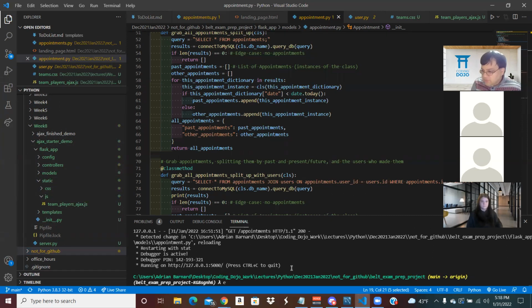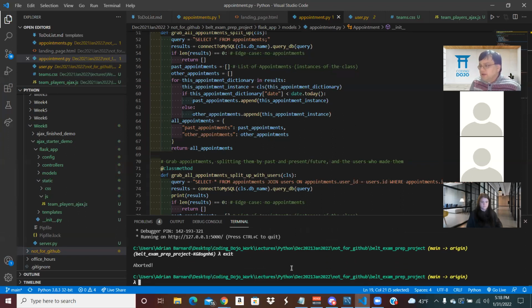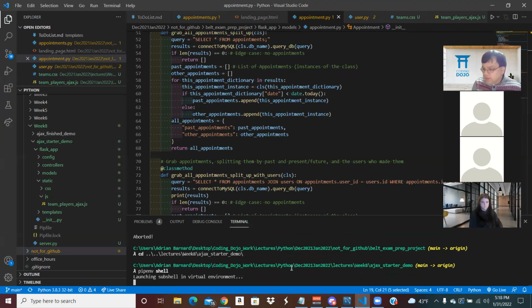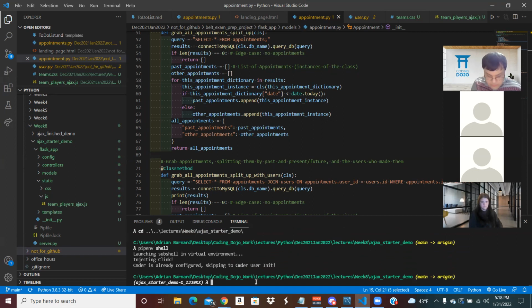Before we do that, I'm going to have to navigate in there. You'll notice I had another environment activated. So don't forget to do Control-C to exit the server, and then type exit to deactivate your virtual environment. Now that it's deactivated, we'll navigate into lectures, week 8, and go to the AJAX starter demo. Right now there's no new code yet. It's just the exact same projects week 5. So let me activate that now. Now I'll show you all again what we have, just a quick refresher.